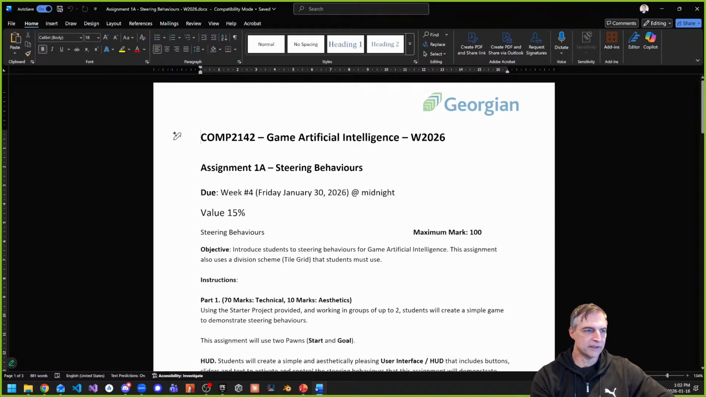So again, the idea is that we want to talk about just the beginning of artificial intelligence movement, so that's steering behaviors. And this assignment also does 2 things. It talks about steering behaviors as well as a division scheme that we're gonna talk about, which is the tile grid. Okay, lots of ways to do steering behaviors, and we'll talk about that in a second. But that is the 2 things.